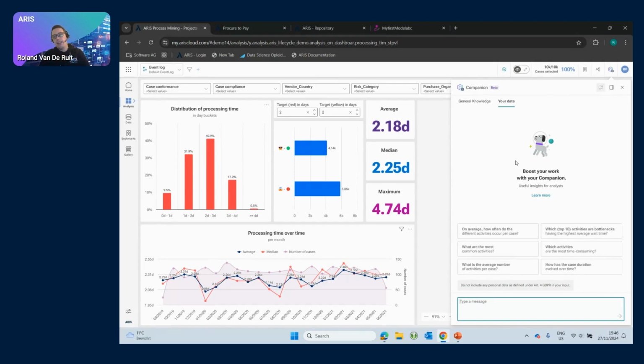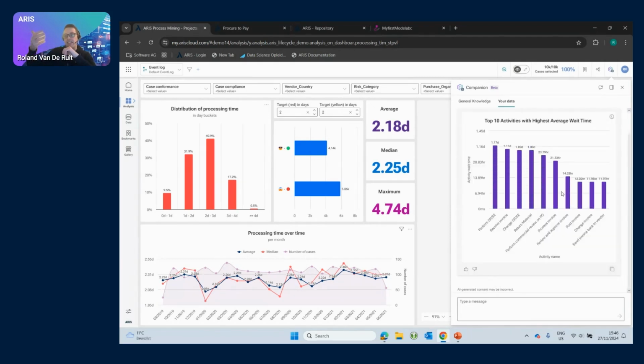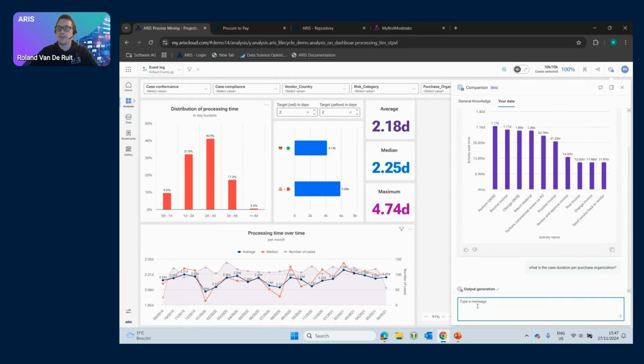But through the companion, you can also ask your own questions, such as, what are the top 10 activities that take the longest? And then the result of that question is generated in an ad hoc manner. So this is using a standard question, but I could also ask it directly, what is the case duration per purchase organization?